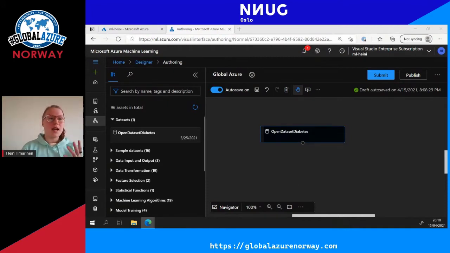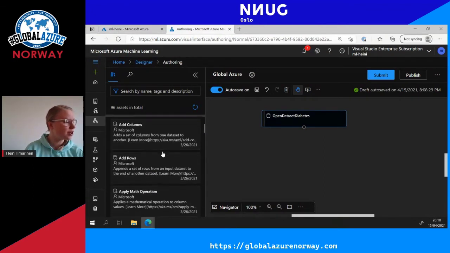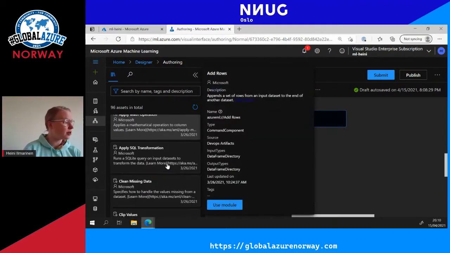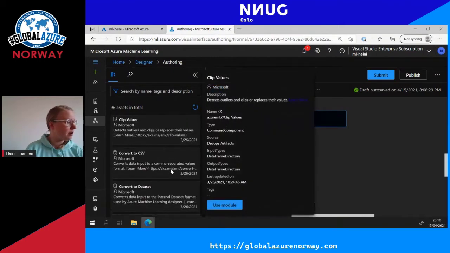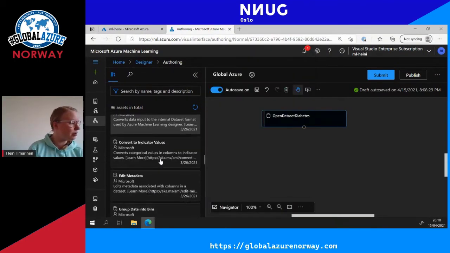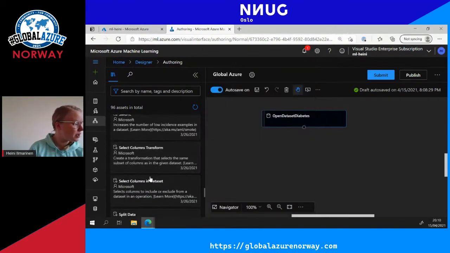And so in a lot of cases, what we want to do is, for example, to select some columns. So for example, we have this data transformation section here where we can find different tasks that can be done here. And for example, I could clean some missing data. I could also, as I said, select some columns, and that's what I'm going to do in this case. And we're just going to drag it there.